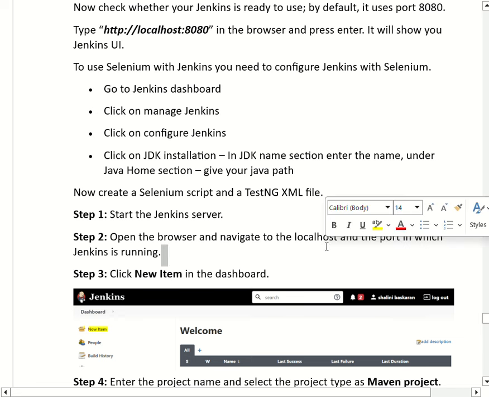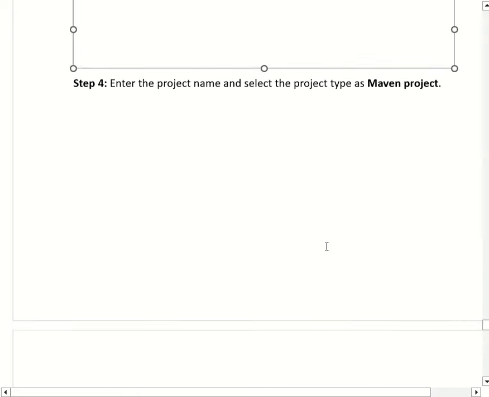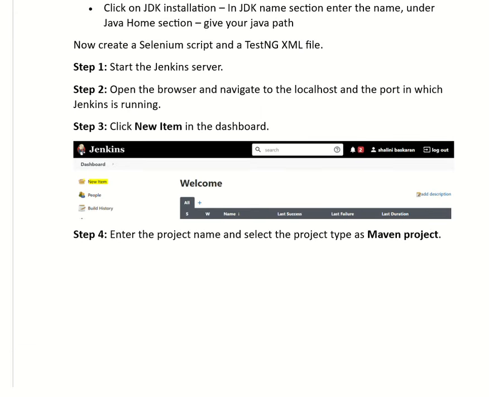As soon as the Jenkins dashboard opens, we have to start the Jenkins server. Then we open the browser and navigate to localhost, and here we have used a port like 8080. So we have to check here whether the port is running or not. After that we will see the dashboard like this. Here we have to click on New Item in the dashboard.